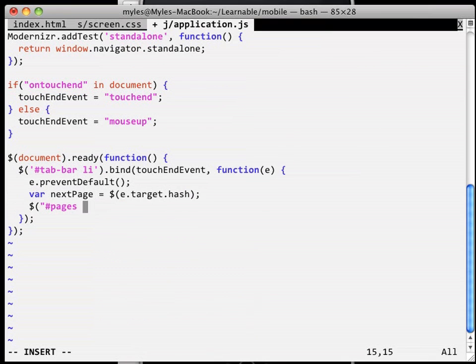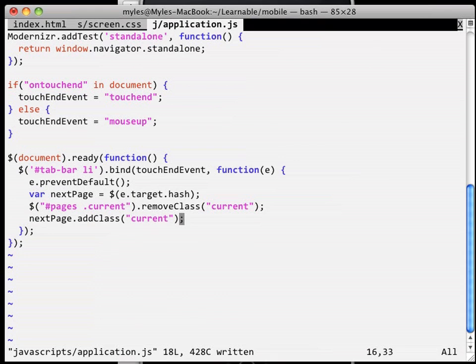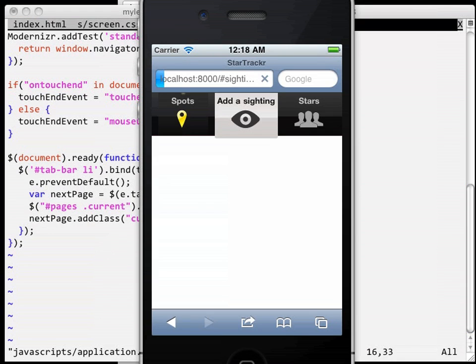By binding to the click events on the tab bar, we can hide and show pages simply by changing the class name. As we click around the tabs, you can see the pages change. Excellent, although you might notice that the icons aren't changing color. Let's sort that out while we're here.